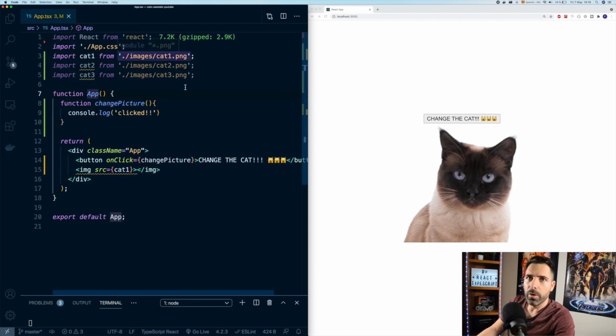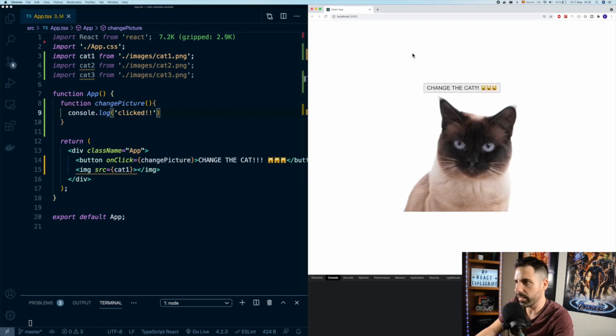So we open again our App.tsx, and we can check that the button is working. If I click on the button, there should be a message here that says clicked. So let's check it. Right, it's working fine. Here it is. Every time I click on it, the clicked message appears.